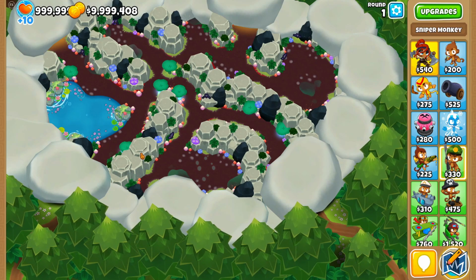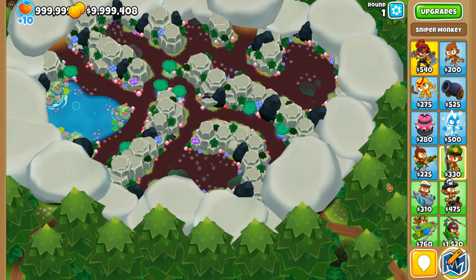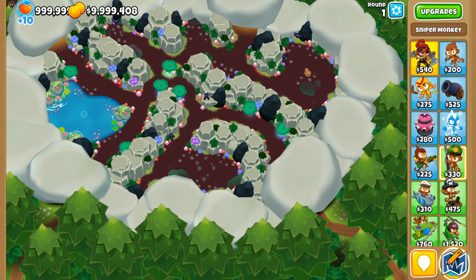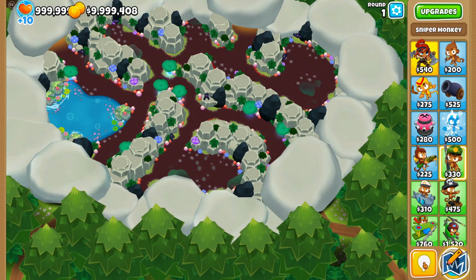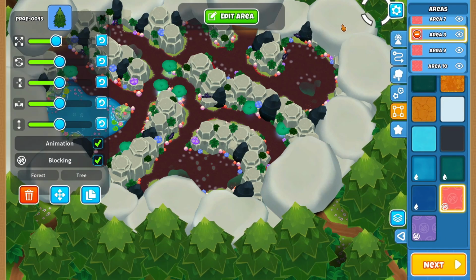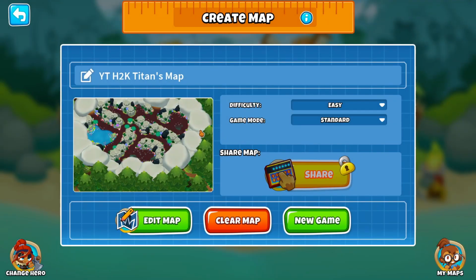Now, I'm not going to be adding any shade or anything like that on the inside of the cave, because we already had a bunch of shade on the outside, and we don't want to make the inside of the cave any darker than it already is. So now that we pretty much completed the map, the next thing we have to do is, of course, save and exit our map, as well as come up with a name for this map.